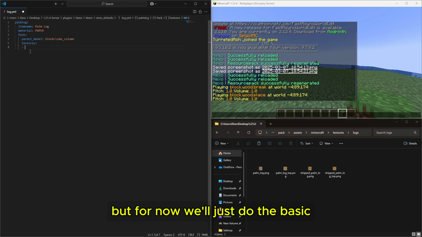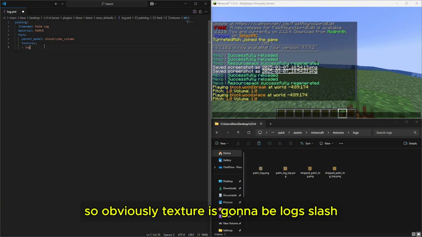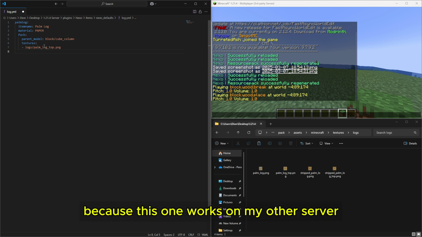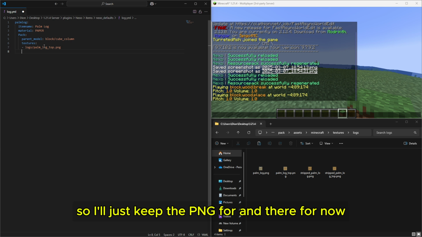But for now, we'll just do the basic one, which is just the palm log. So obviously the texture is going to be logs/ and we want to do palm_log_top, so we have the top one, .png. I don't think you need to do the PNG, but I'm just going to do it for this one because this one works on my other server. So I'll just keep the PNG in there for now, but you guys might not need to.